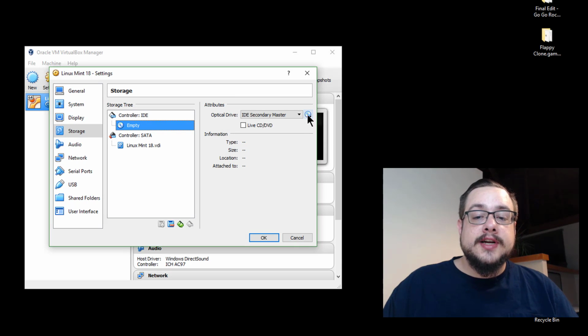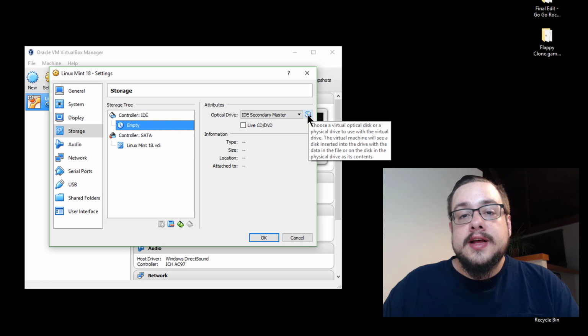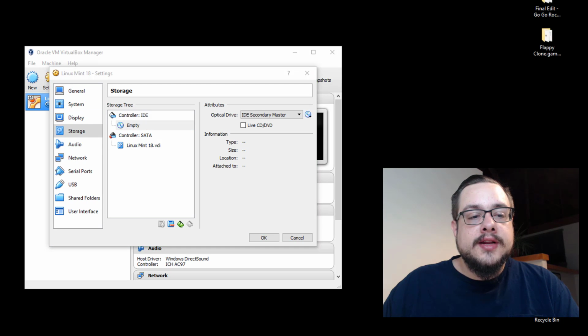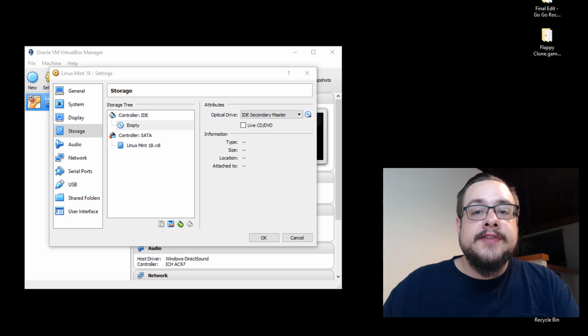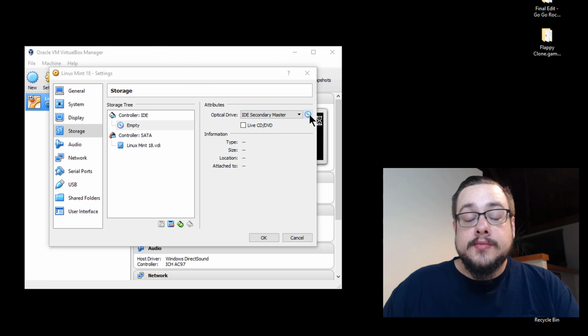And for our empty CD drive, we actually want to load up the Linux Mint ISO that we downloaded earlier. So I have mine here, Linux Mint 18 64-bit ISO, which you can get from their website. And there's plenty of mirrors, so you could even choose a mirror that's close to your location, which will probably get you faster speeds or a more reliable connection.